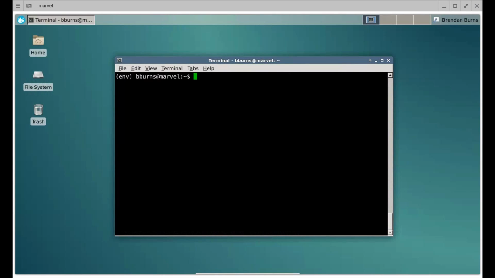Hi, this is Brendan Burns from Azure Container Service, and in honor of launching Kubernetes as a supported orchestrator in Azure Container Service, I wanted to show you just how easy it is to create a new Kubernetes cluster on Azure.